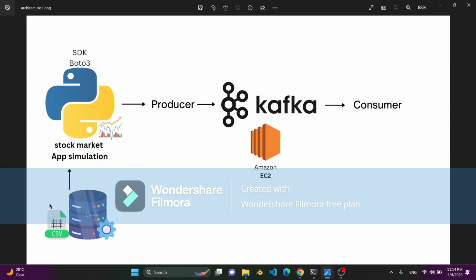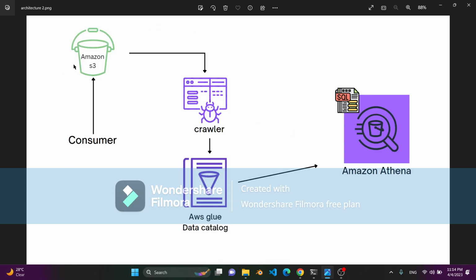So we have covered this whole part. We have imported our CSV file, which contains the stock market historical data. We are automating and simulating that file using the Python code which we have written in Jupyter Notebook, the two Python programs, the producer and the consumer. We are sending that data to Kafka, and it should be moved to our bucket.